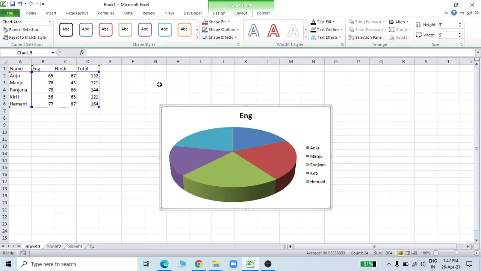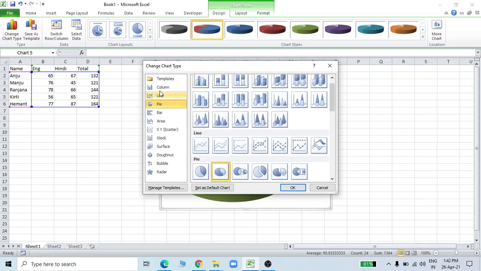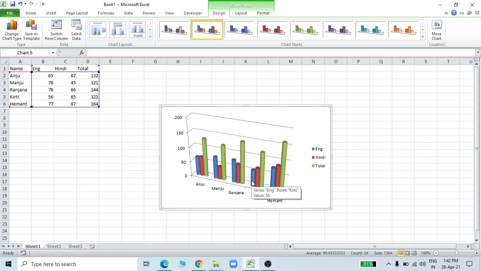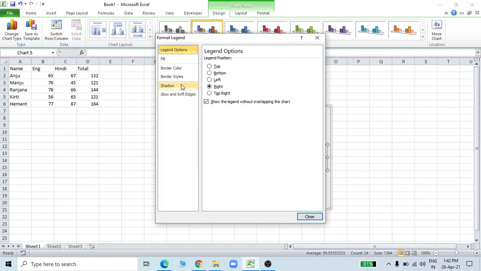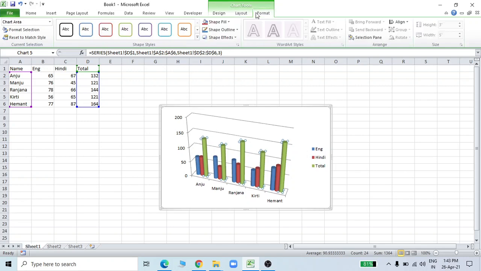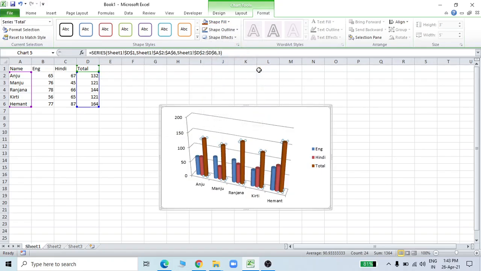Now suppose I don't want to use the pie chart. I want to use the column chart. Then we come to the Design tab, click Change Chart Type, select Column and select a subcategory from the column. Suppose I have selected this one, click OK. The chart appears. Now I don't want this green color, so I select this shape and change its color. I am choosing the orange color. Now you can see that the orange color changes here also.